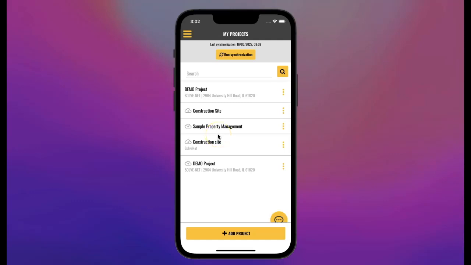Please remember to always sync your data before you start working in the field and after you go back to the office. To start synchronization, click the yellow button Run Synchronization on the My Project screen. My Project screen is the home page of the application. It's the first page after you log into the application. Let's start with creating a project. In order to do it, you need to click the button Add Project at the bottom of the screen.